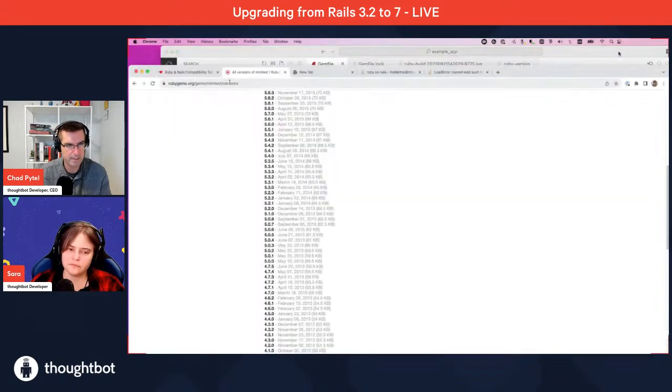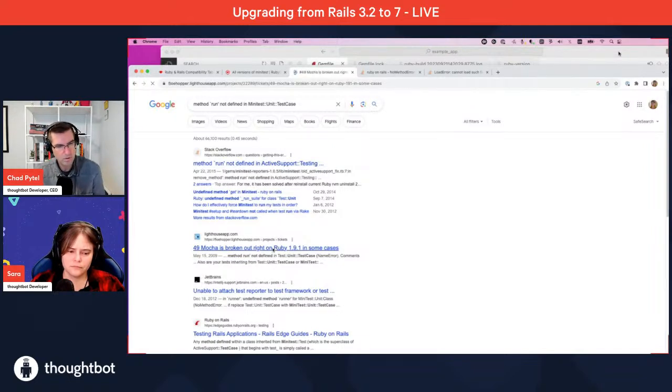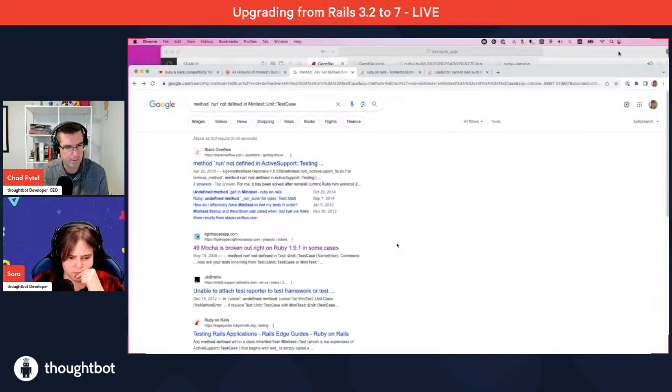So I did Google this, and the exact thing. Mocha is that mocking library that was being used for a lot of stuff back then. Method run not defined in Test::Unit::TestCase. That's not quite the error we're getting. It's similar, but it's not the same.